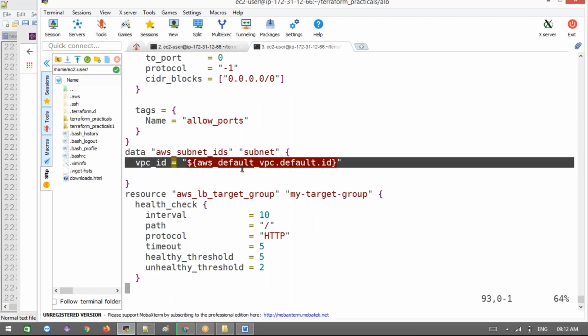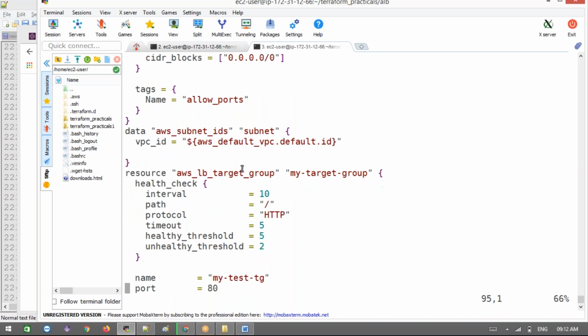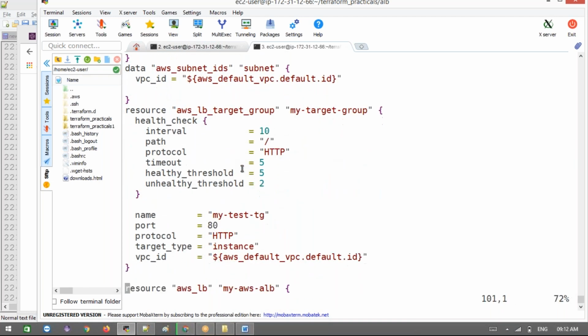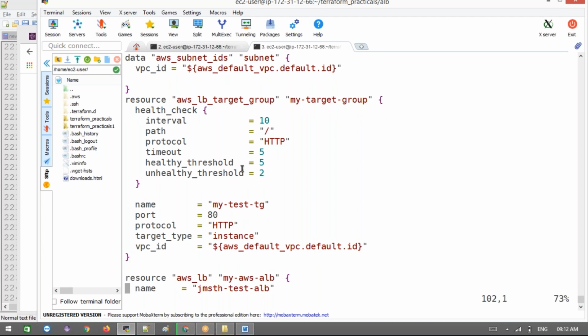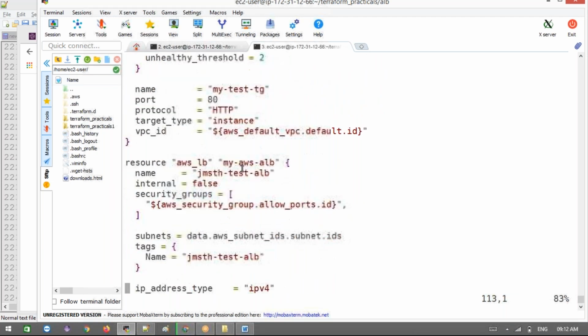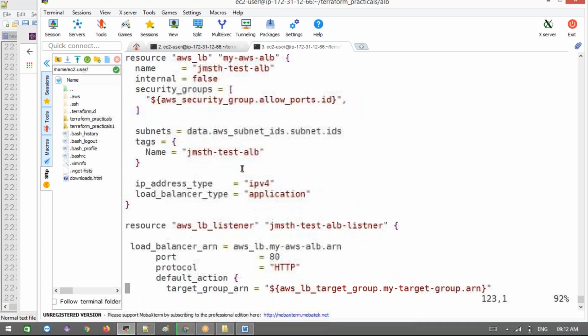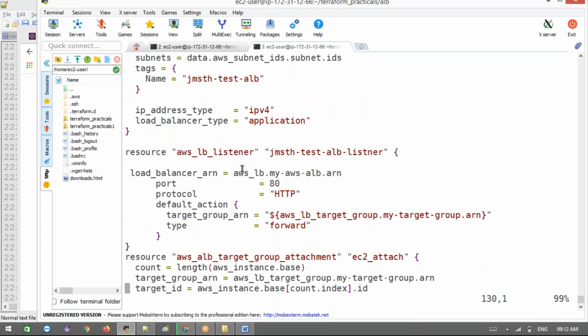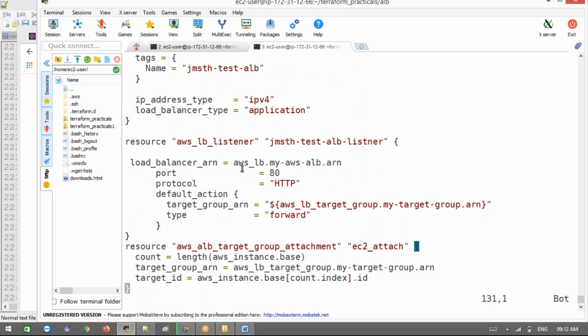For getting the subnets, I'm going to pass the VPC ID. Based on the VPC ID, I get the subnet IDs, like the three subnets in our particular region. Based on the region, however many subnets there are, that many we get here. Then the target group and the health check, I'm going to create this target group, and then the load balancer. Next we create the listeners, and then attach the EC2 instances to the target group.